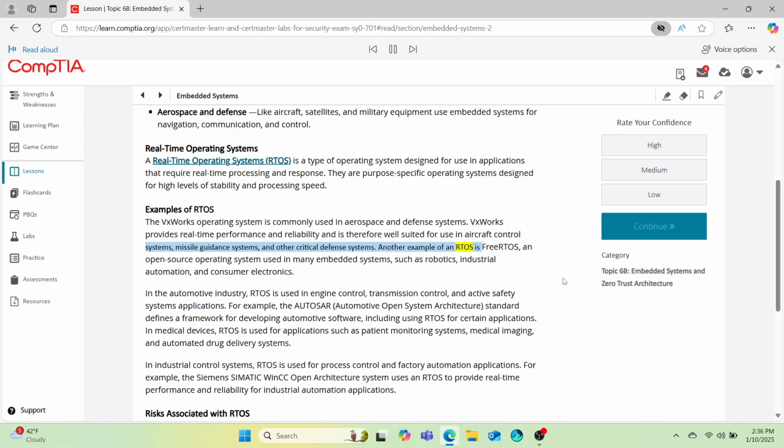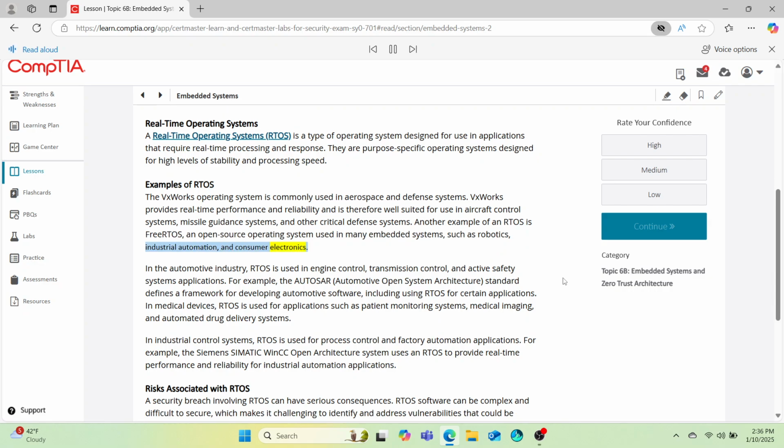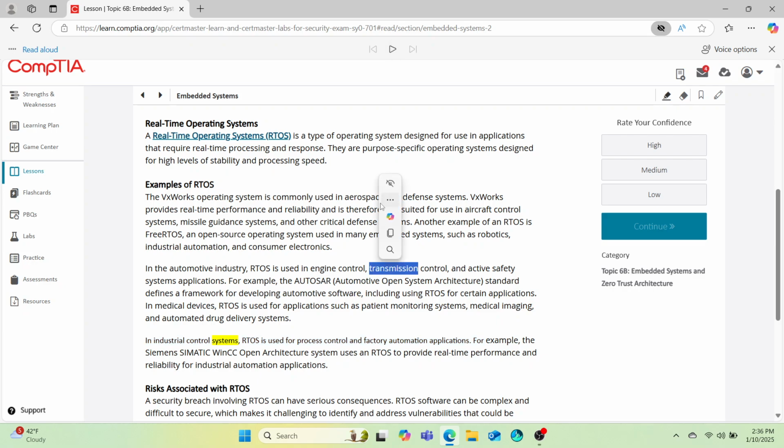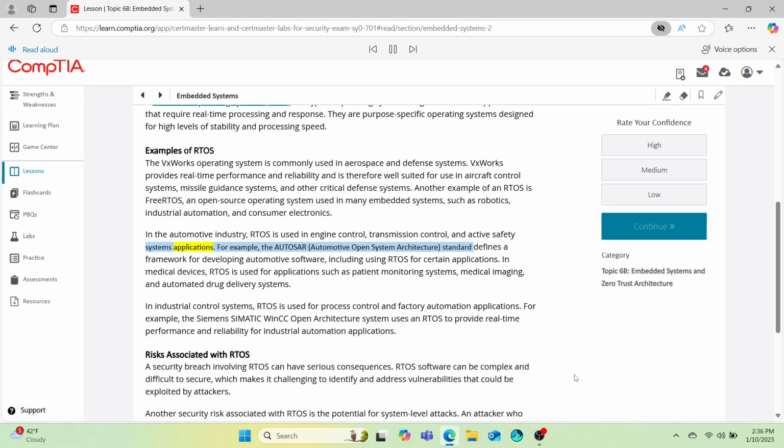Another example of an RTOS is FreeRTOS, an open-source operating system used in many embedded systems, such as robotics, industrial automation, and consumer electronics. In the automotive industry, RTOS is used in engine control, transmission control, and active safety systems applications.